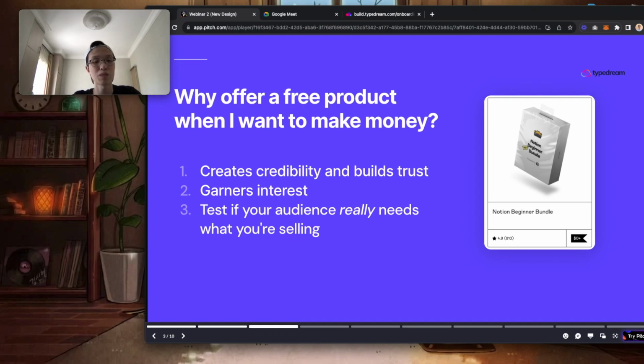The third reason is that a free product is lower risk, and it establishes a lower risk environment for you to test whether what you're offering is something that the audience really, really wants. It gives you the time to collect feedback and to iterate on the product before you launch your paid service or paid product in the marketplace.